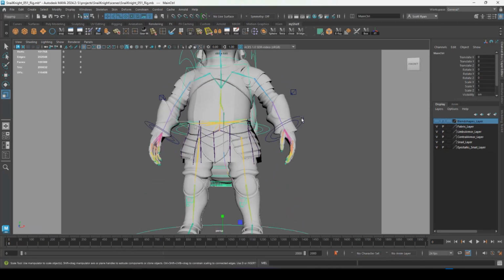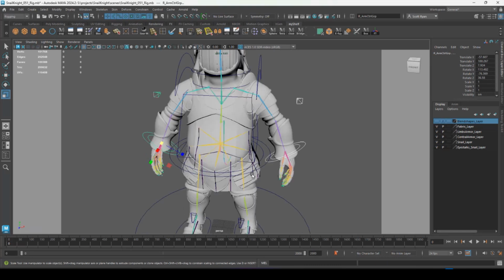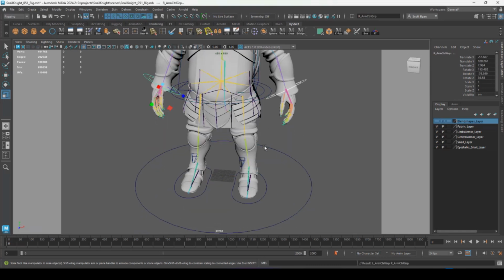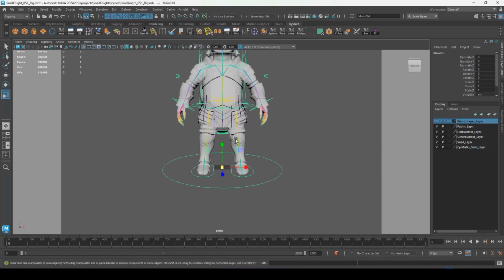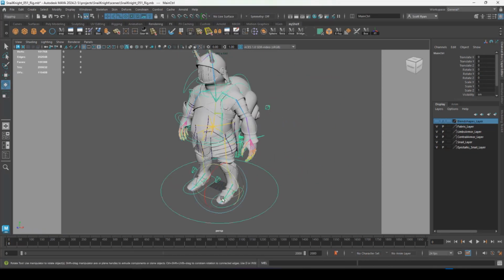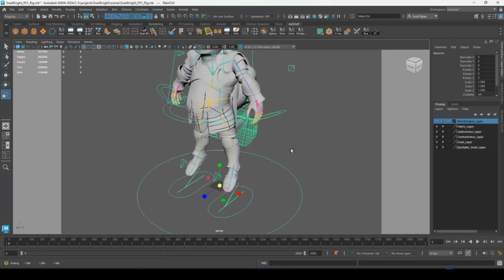I did not do my arms yet because, remember, the arms are actually not the top of this hierarchy. If I hit my up arrow, I want to grab my group instead and parent that to my main control. There. Now everything moves with this. Don't try to scale it though. It's not going to work very well.